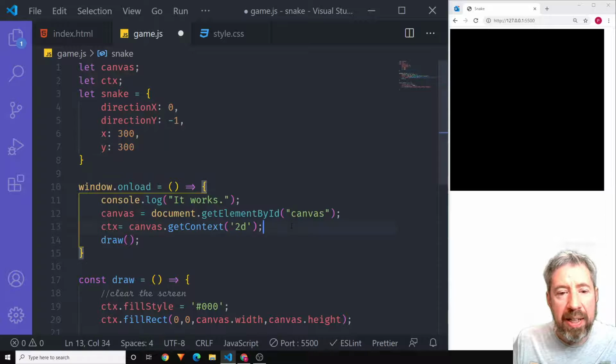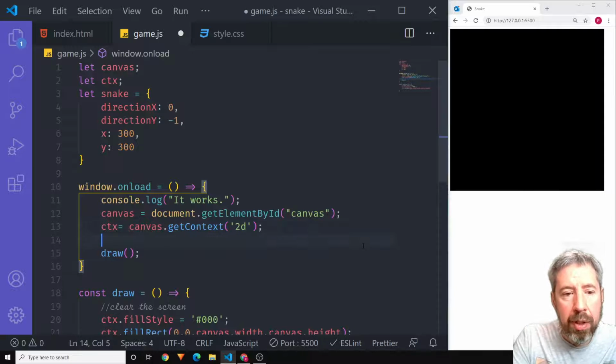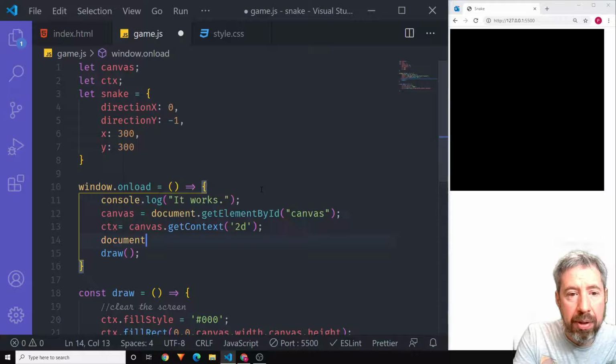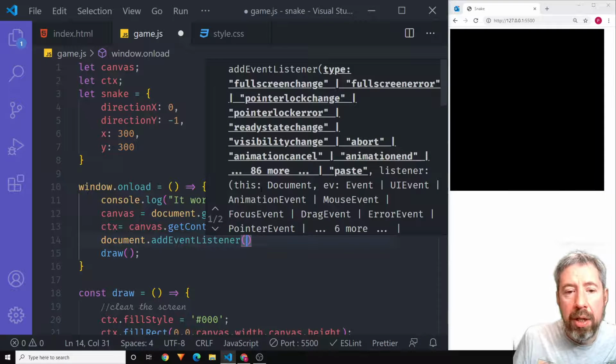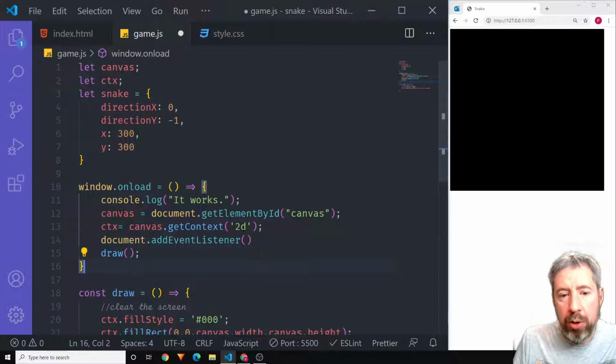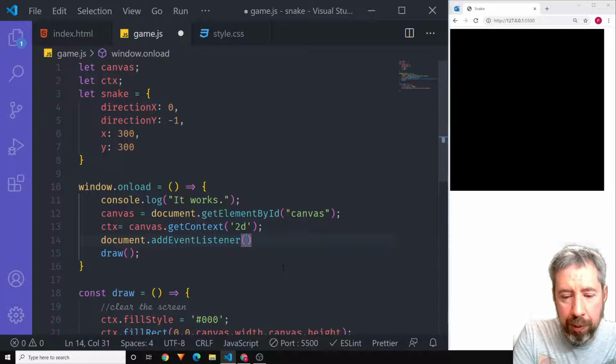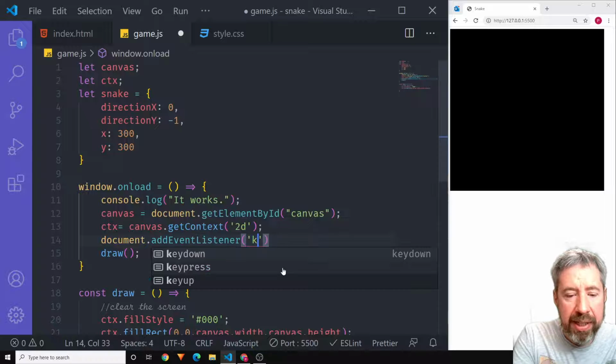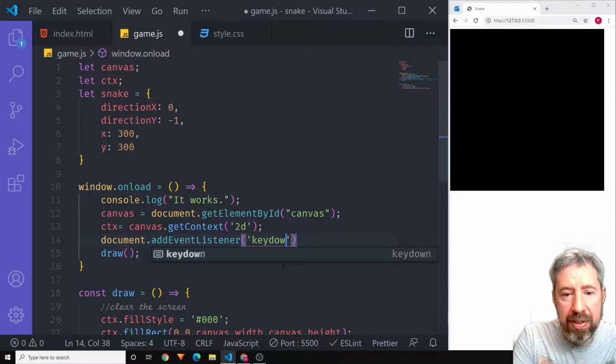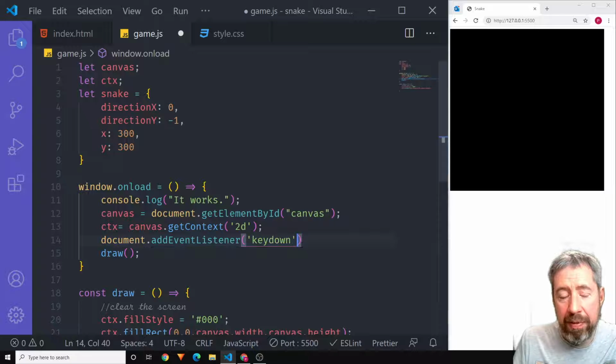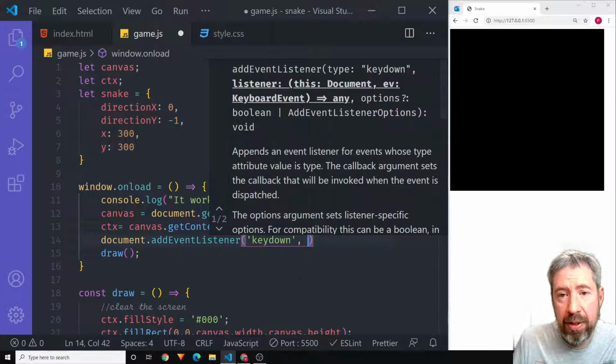Let's now add an event listener. This will listen for any key presses that occur in the browser. So document.addEventListener. The event listener has two things. Firstly, what do we want to listen for? We want to listen for keydown events. That's the type of event, a keydown event.